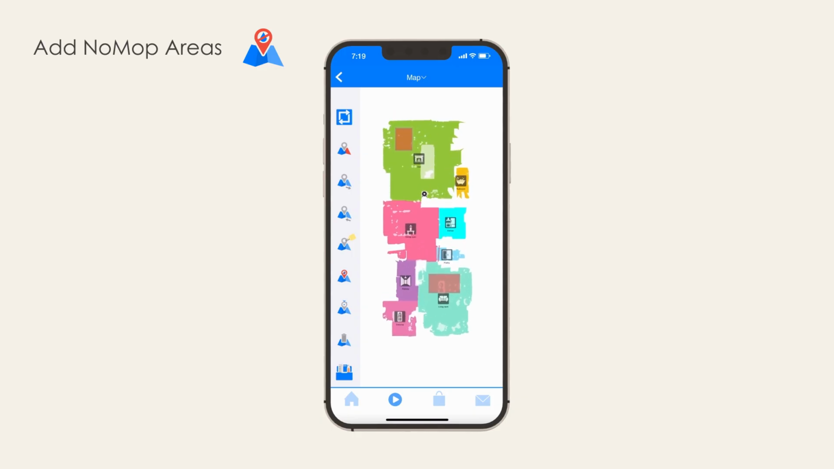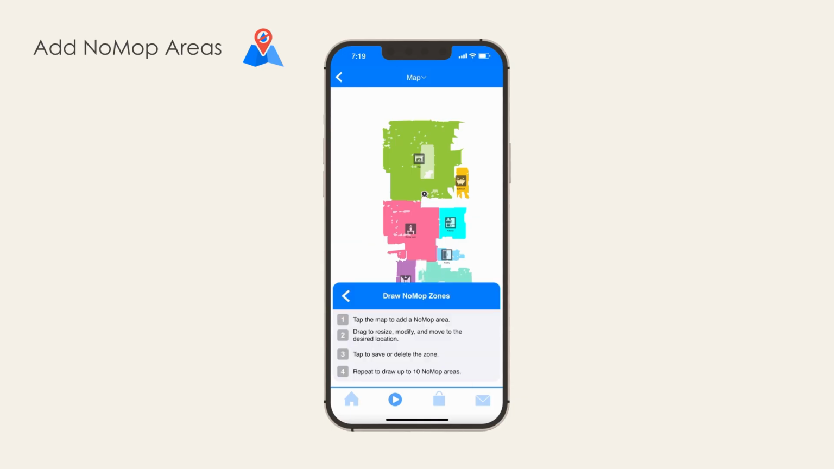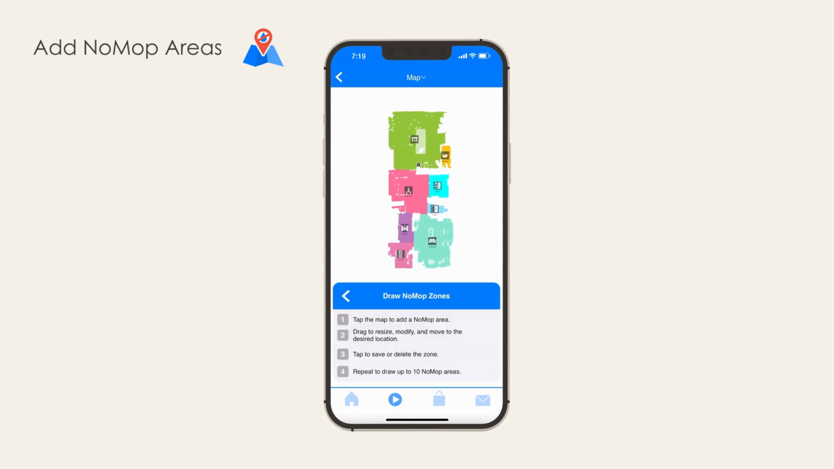Add NoMop Areas. NoMop Areas are parts of the map that your bot will not enter if his mop is attached. This feature only applies to mopping bots. To create a NoMop area, choose Add NoMop Areas from the menu. Tap the map where you want to place your NoMop area. Drag to resize, modify, or move to the desired location. Tap to save or delete the area. You can also tap away from the zone to close the pop-up menu and continue editing. Repeat to draw up to a total of 10 NoMop areas.